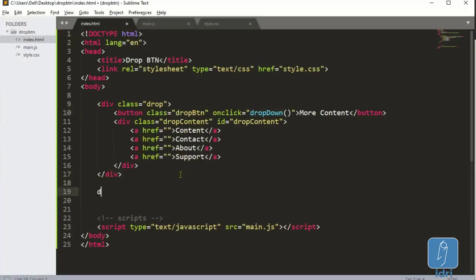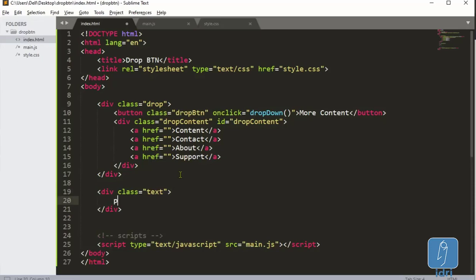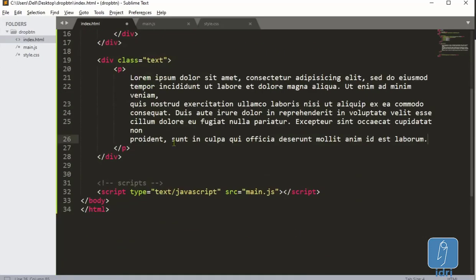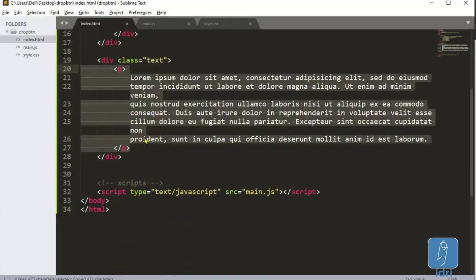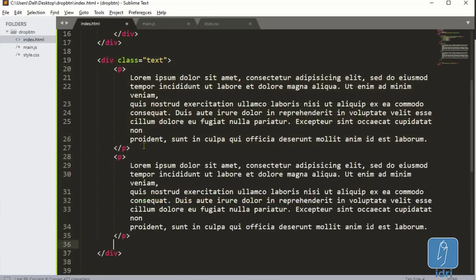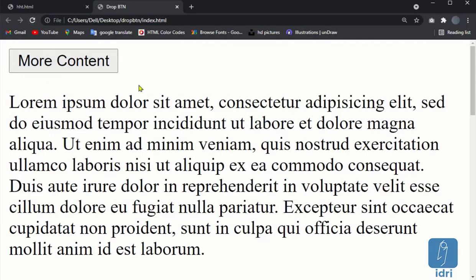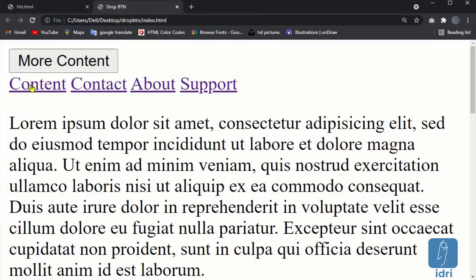Inside of here, I'll go with a div. I'll give it a class of text, and go with a p tag. I'll go with lorem, and let me copy it multiple times just to show you what I meant to say. Now if I reload the page and click on the button, it's going to display this. But if, for instance, I want to copy this and I click on the page, nothing happens.